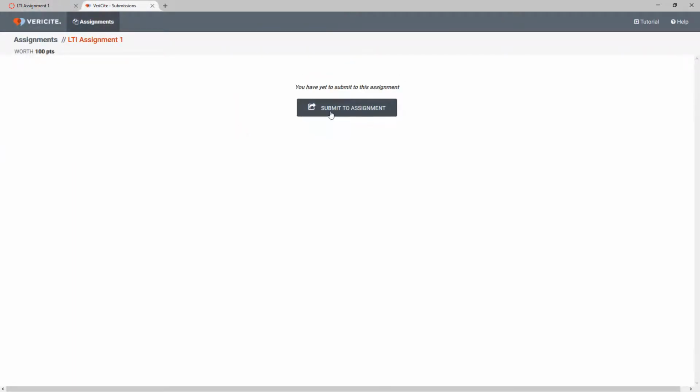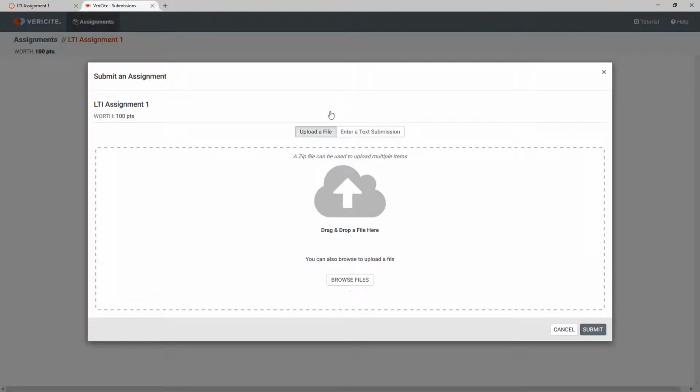Click the Submit to Assignment button and then choose the paper you would like to submit. You may either attach a file or enter a text submission through copy and paste. If you choose to attach a file, you may either use drag and drop or click the Browse Files button to locate and select the file on your computer.